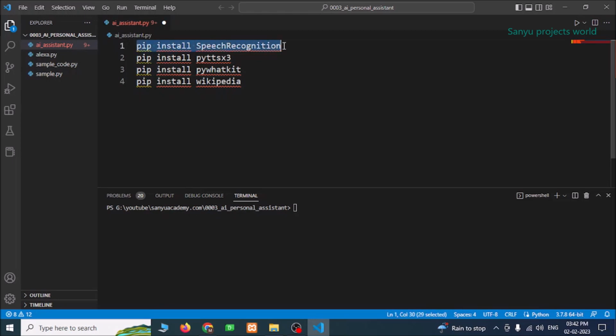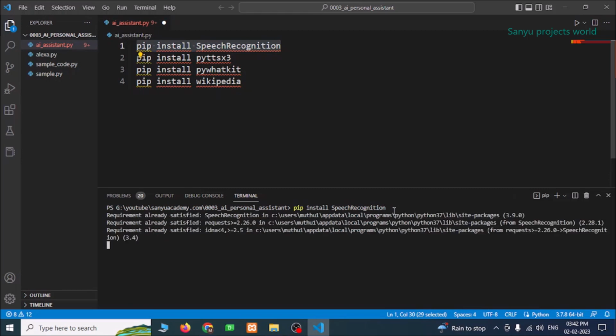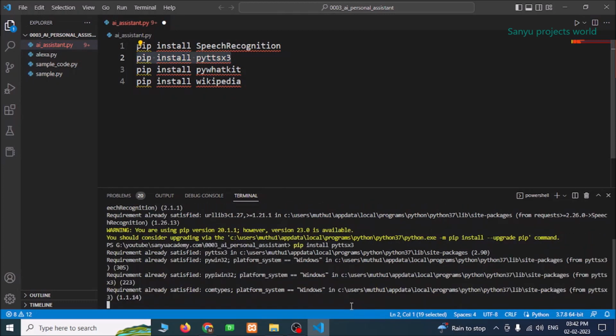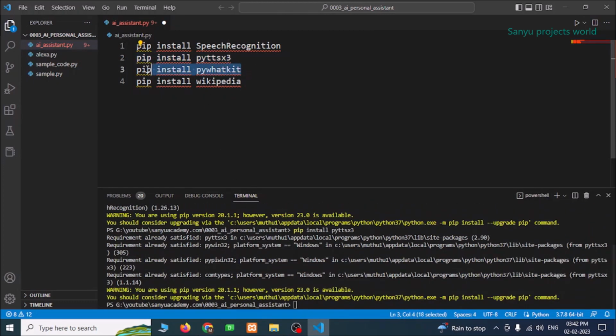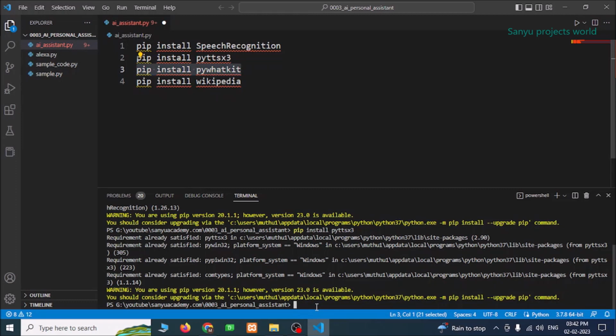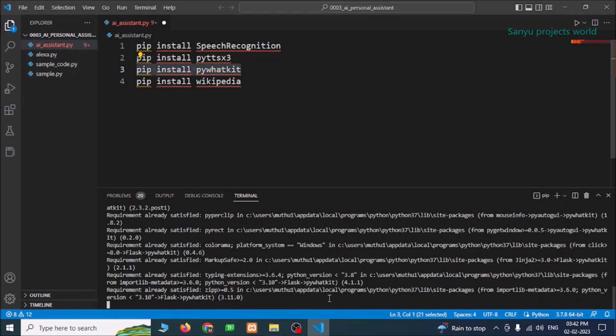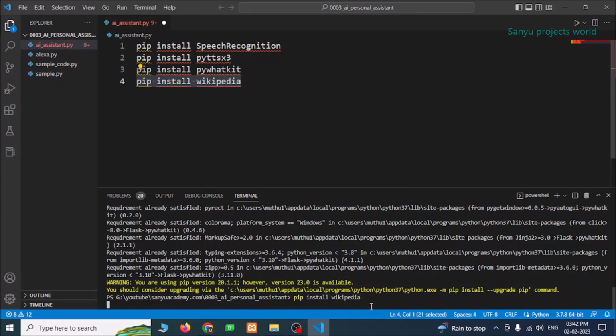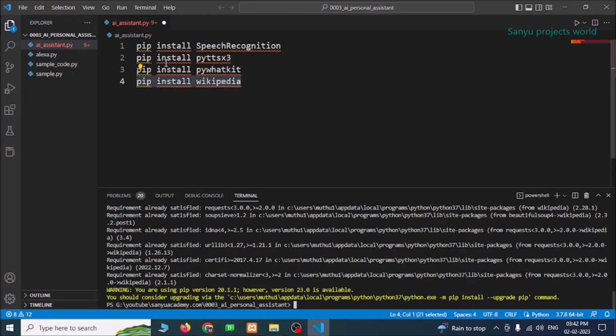Now we are going to install these libraries. Copy this and paste it here. Enter. I have already installed this library, and copy this library and paste it here. I have already installed this one and pywhatkit. Copy this and install it, and pip install wikipedia. Copy this library and paste it here. Install it.